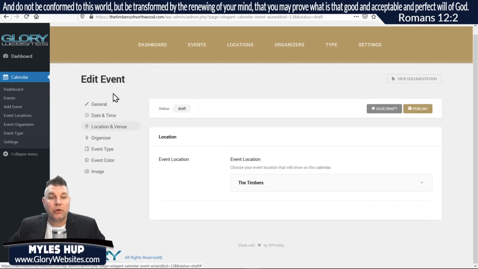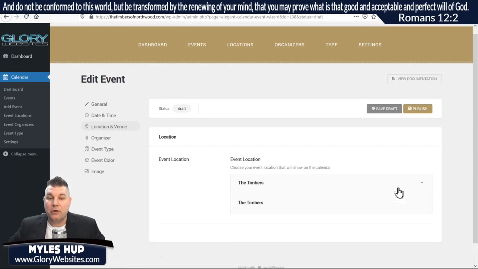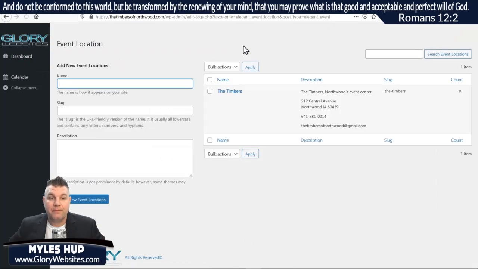Then over here you'll see location and venue. And this website only has the Timbers right now. But if you wanted to add another location, let's say the Timbers has an off-site event somewhere, you can go into the locations right here, type in the new location right here. I'll go new location.